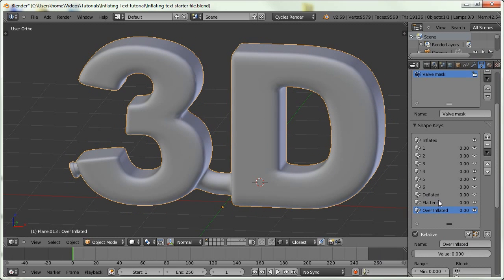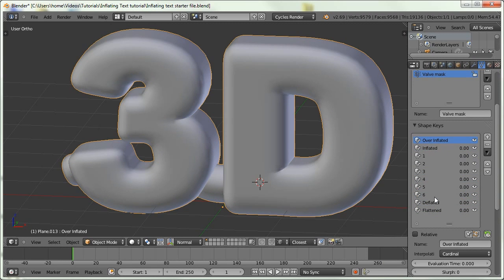And now what I want to do is move these into a better order. So obviously it's after it's inflated that it becomes overinflated. So I'm just going to move this up, and then I'm going to do the same to flattened. So it becomes deflated, goes up to inflated, it overinflates, and then it flattens out again.